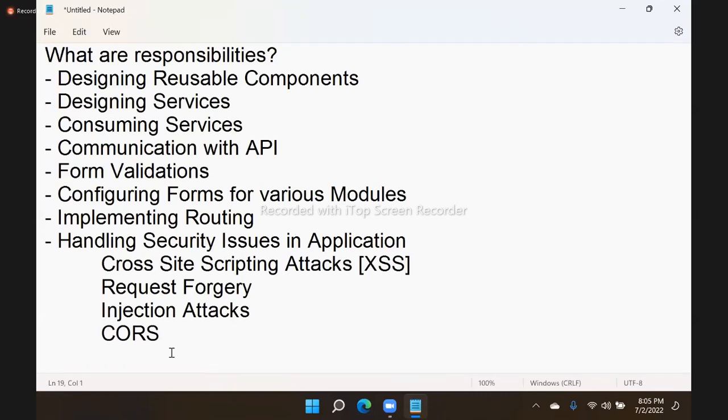Right now we are going to learn communication with API. We will see how it happens. I will show complete end-to-end integration with the database, server-side technology, everything. And here I will take the example of the MERN stack. MERN stack means MongoDB database, Node.js server, and Express middleware, and React in the front end.